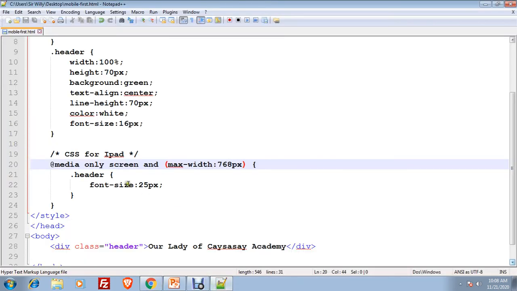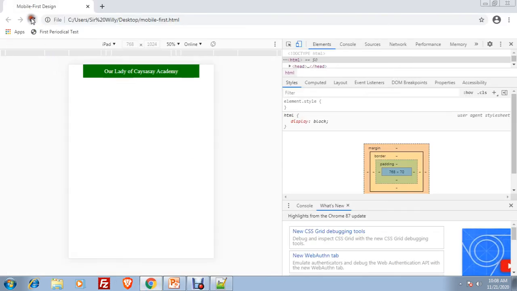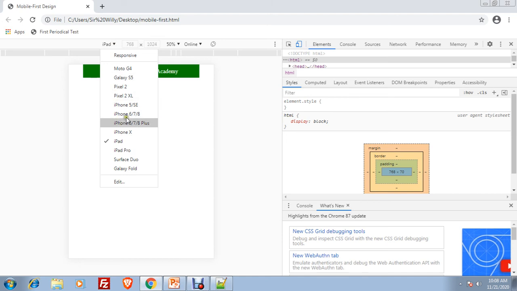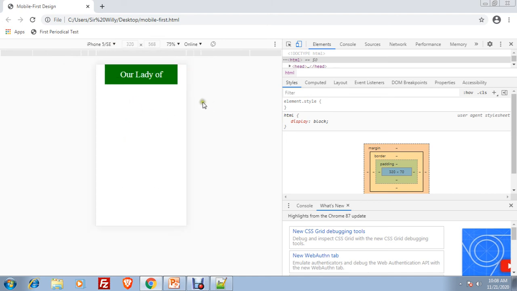Or, kung gusto niyo, mas pwede pa natin palakihin siya. Siguro gawin natin mga 30 pixels para kitang-kita. Yan, 30 pixels. Or, pwede mas malaki pa. Now, tingnan natin sa cellphone kung okay pa rin siya kasi baka nabago na rin sa cellphone. So, lagyan natin sa cellphone, sa iPhone 5, yon, nabago yung ating, lumaki na naman yung ating text.